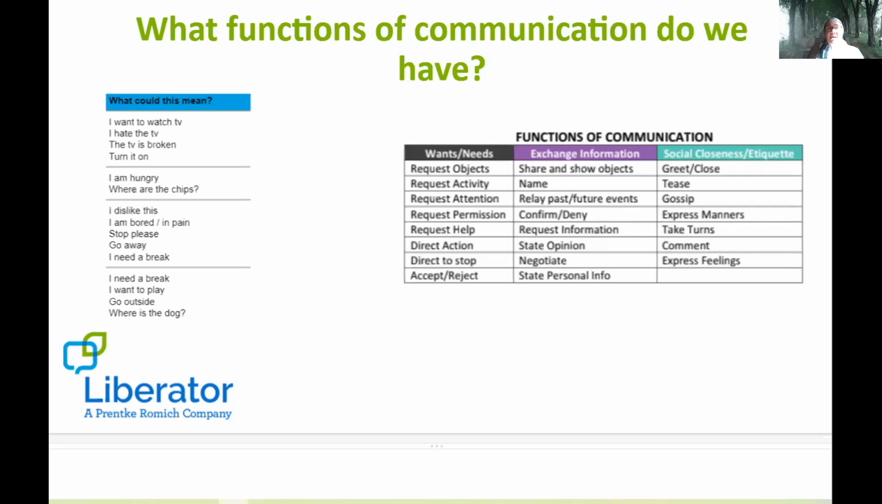So if we look at the functions of communication here, you can see that there's 3 main sort of groupings. This is a document from Saltillo, which is our parent company. One of them is wants and needs.